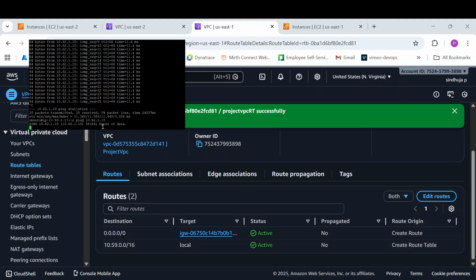So I hope you understand how to establish communication between two machines residing in two virtual private clouds. That's all for the day.